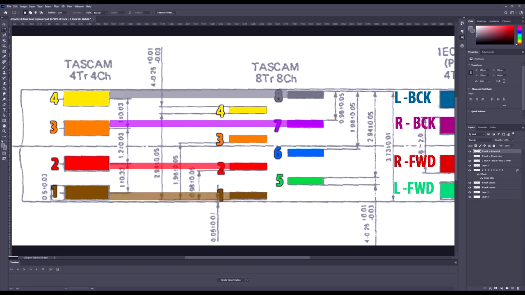So these beams show you the way that track 8 on the 8-track head corresponds pretty strongly with track 4 on the Tascam. Track 7 corresponds pretty strongly with track 3. Track 2 is compatible with track 2 on a 4-track. Track 1 of an 8-track is compatible with track 1 of the 4-track.